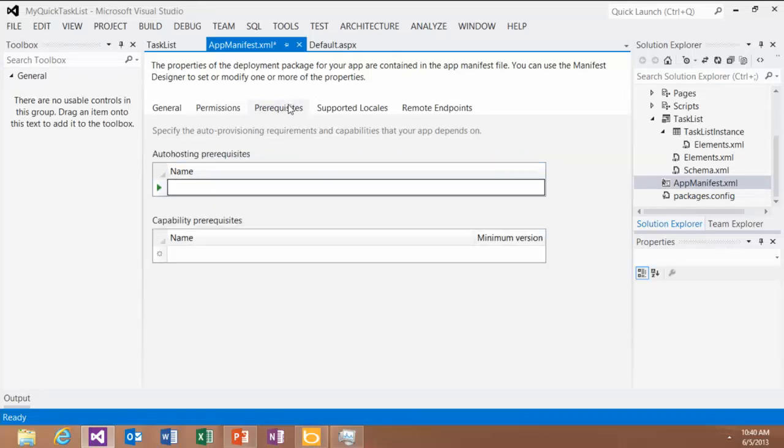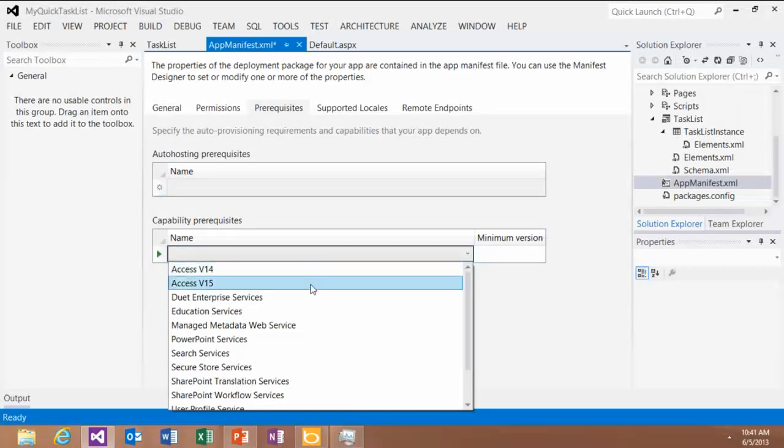The other thing you can do with the app manifest is you can specify the requirements you have. So if it was a cloud app, you can say whether you needed a SQL database or a website. You can say whether you need access to duet services, workflows. If you don't have these things available on your SharePoint site, then the app will not install. So you don't have to worry about the error cases when those aren't available.